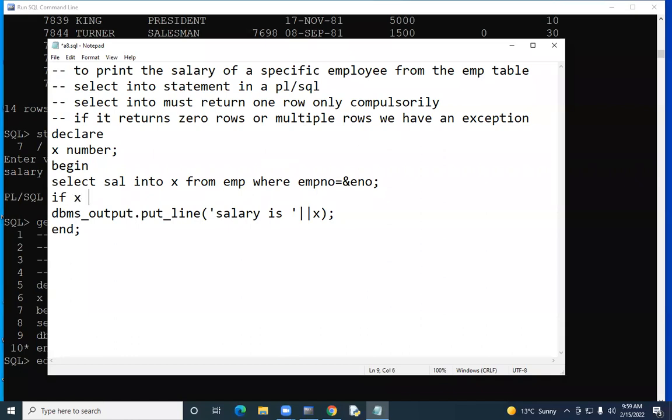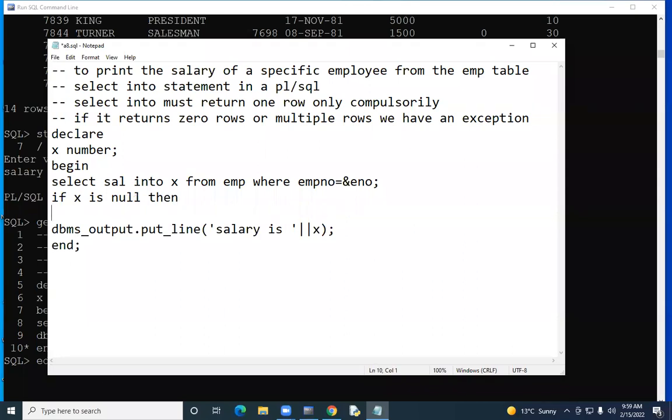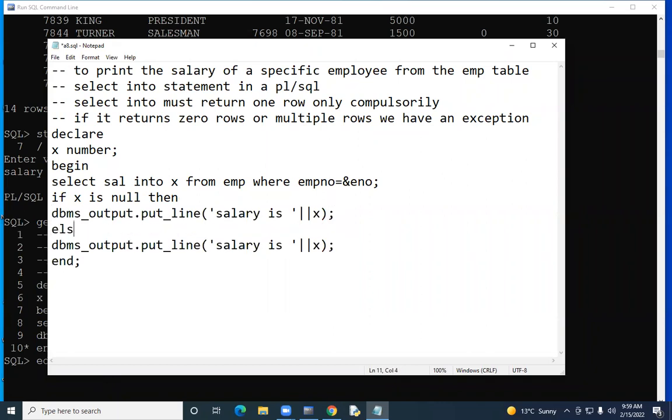Okay, if X is null, then you can write something like this. You can write here salary is null. So I'm expecting that if this select into statement returns a 0 row, then obviously nothing goes into X, that is null. And I'm expecting that if this if is encountered, it would be checked.